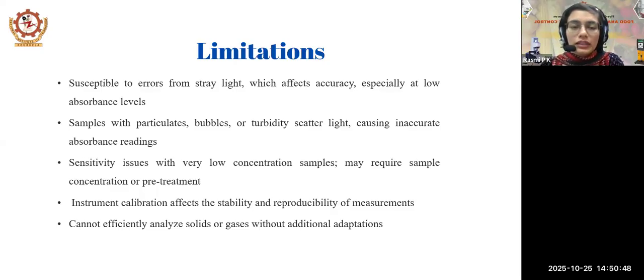Next, instrument calibration affects the stability and reproducibility of the instrument, and it cannot efficiently analyze solids or gases without additional adaptation. These are all the limitations. In addition, we have to be careful while using the UV spectrophotometer, because the cuvette should be clean. If some dust or particulates are present on the cuvette, it will affect the absorbance of the sample, so the result will change. So we have to be careful while using the spectrophotometer.